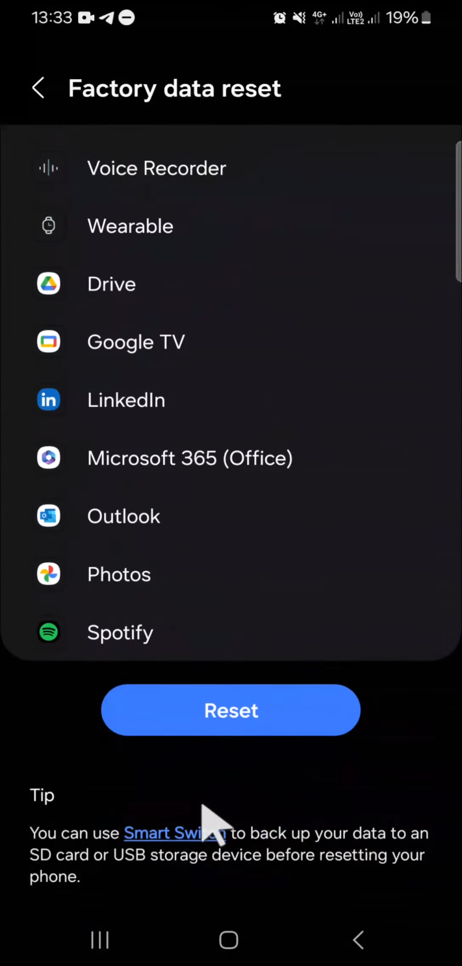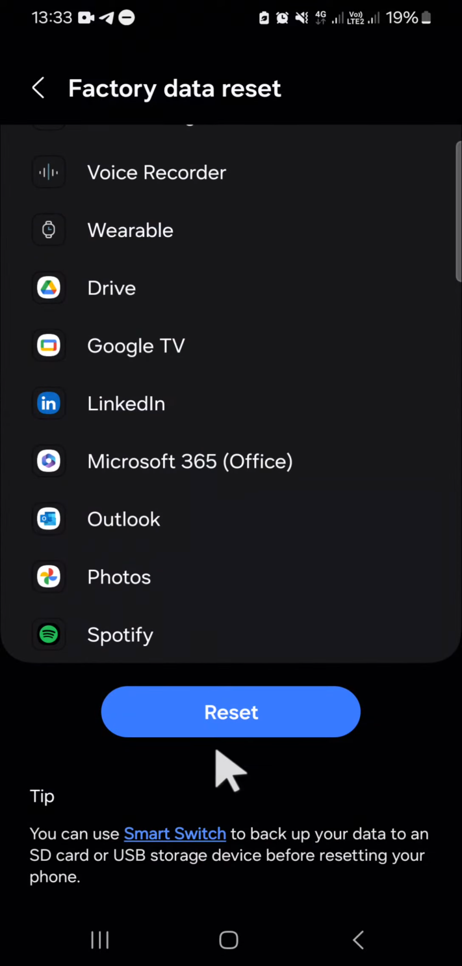Okay, and we need to scroll down until we find the reset button, and right after we reset our phone, the system update on our Android phone will be uninstalled and our phone will be back to its default system. Alright guys, and that's how we can uninstall system update on Android phone. I hope this tutorial will be useful for you.